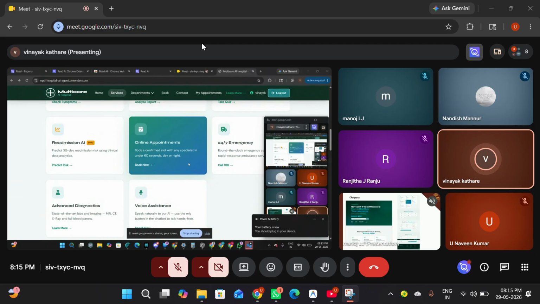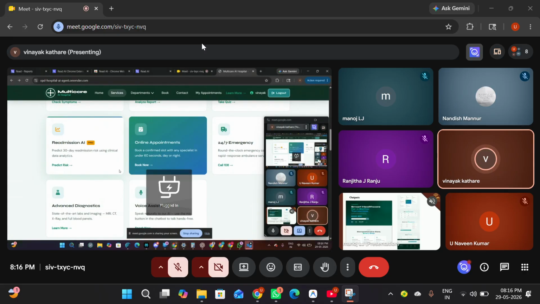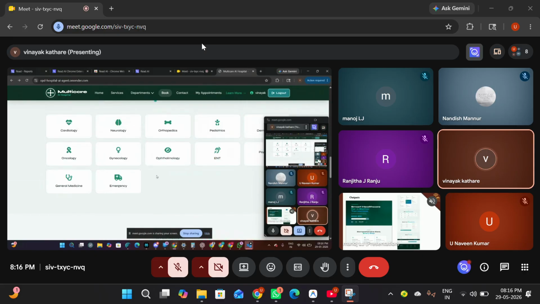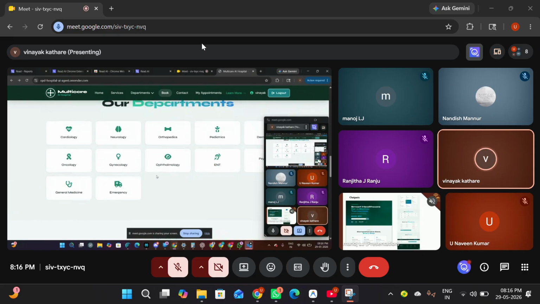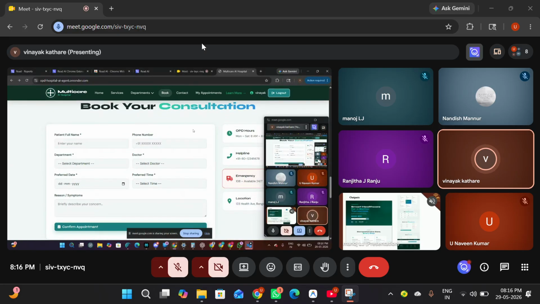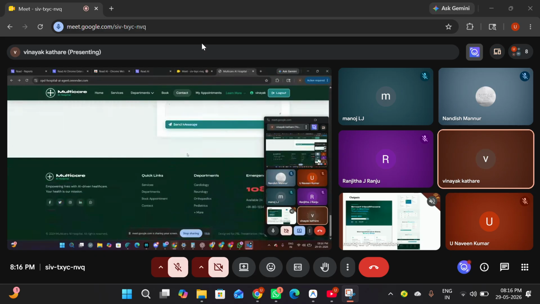Advanced diagnosis: whatever the doctor reports will be provided in advanced diagnosis. And the voice assistant is still under development. So these are the features we provide, and which departments we provide. And here we can see the book appointment.